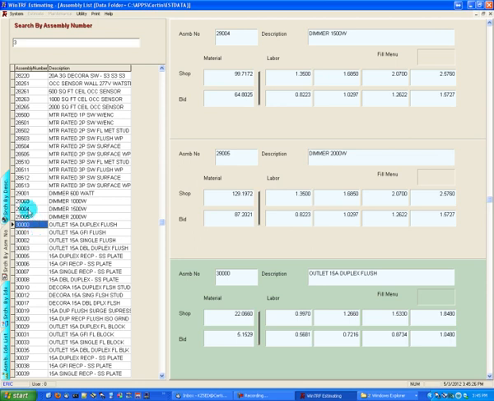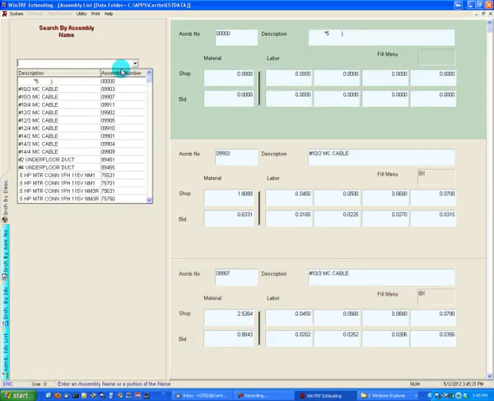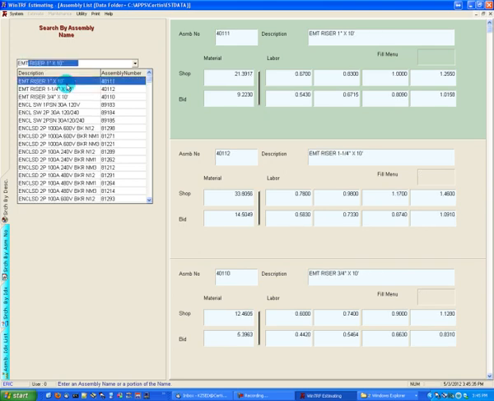The search by description tab allows me to find an assembly by description. If I was looking for something with EMT in it, it's a little bit more difficult because I really have to know what I'm looking for to be able to find the items.